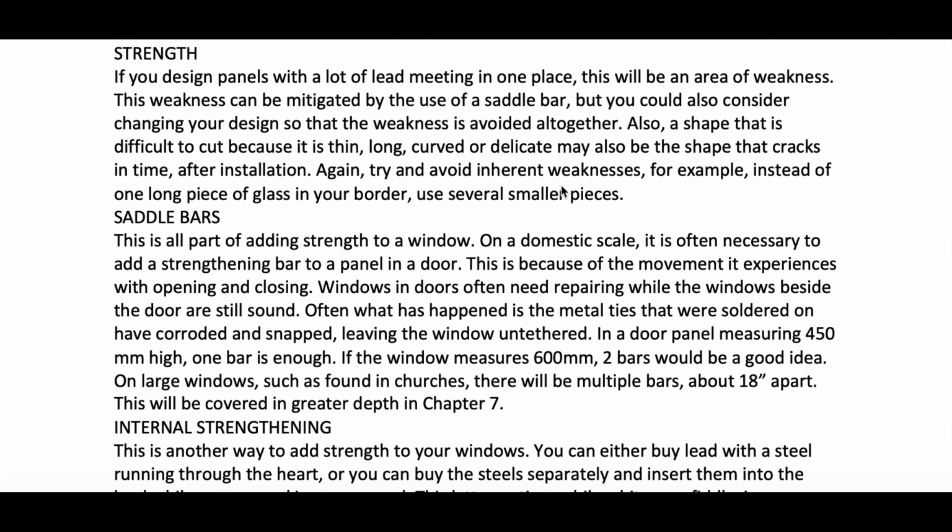Strength. This is important in a window, and you need to try and avoid delicate, thin, curvy shapes because they will probably snap. If they're difficult to cut, it means they will be more vulnerable in situ. You also need to avoid lots and lots of lead lines all finishing up together in a big jumble of lead, because that will be a really soft bit of your window. That might start to sag, and that will cause the glass to snap.